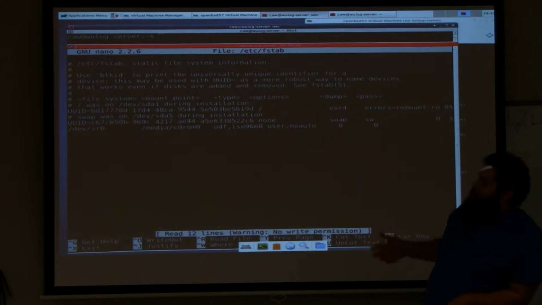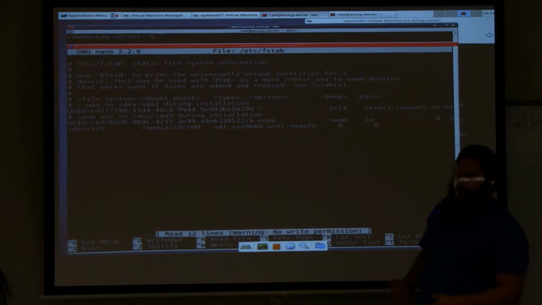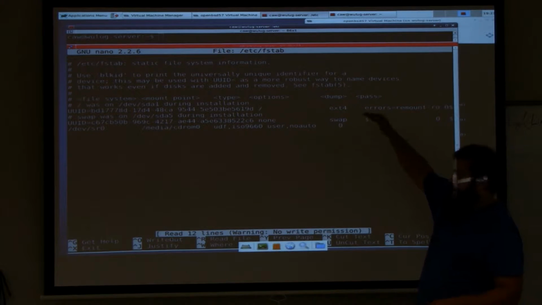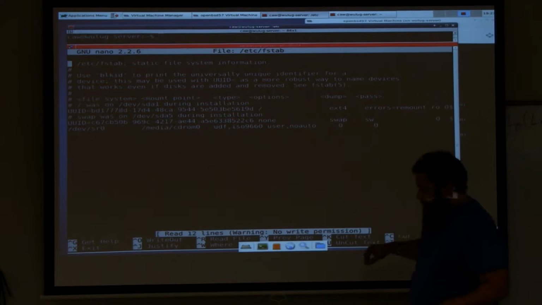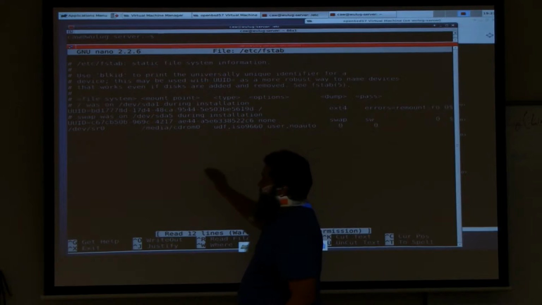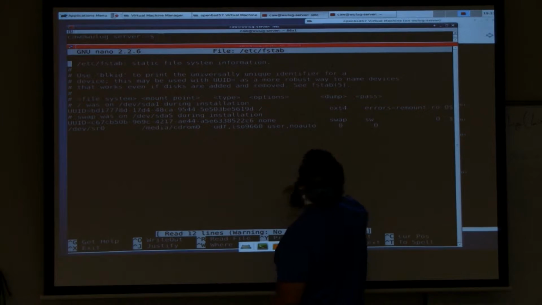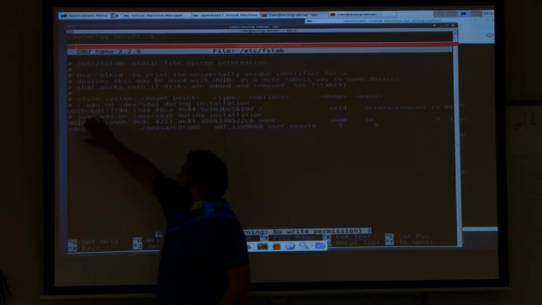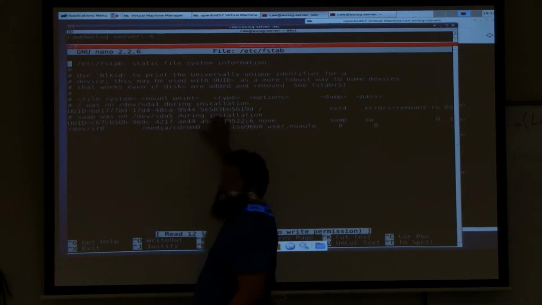So fstab is the file in Linux and Unix that tells it what to auto mount when it boots up. You can manually mount things, but that's outside of this. If you want it to mount when it boots, it has to be in fstab. fstab is a tab delimited file. It's kind of broken up right now into two lines of wrap. But what you see is we call it by the UUID. So it's like a device name, basically.